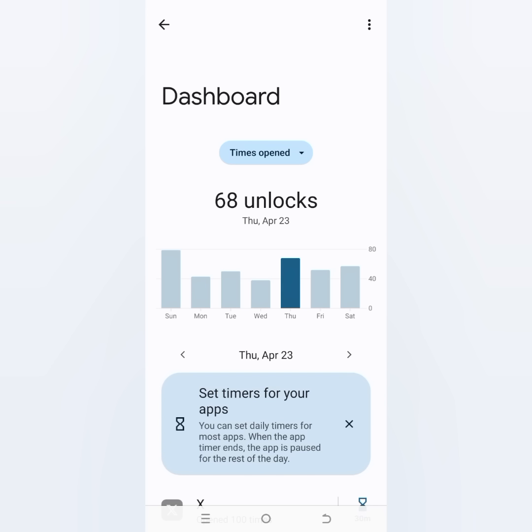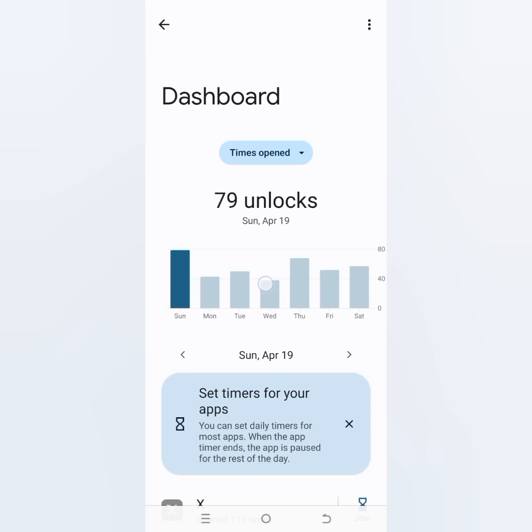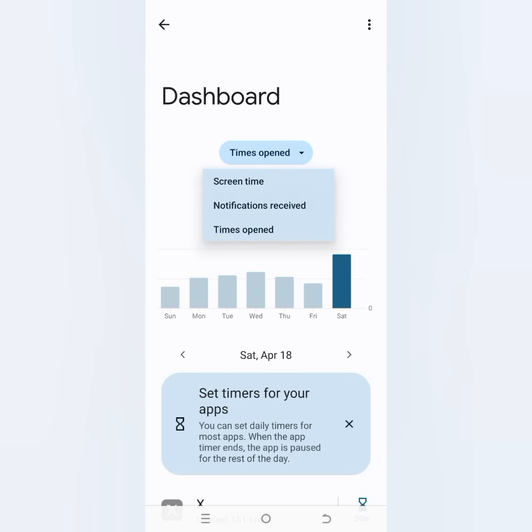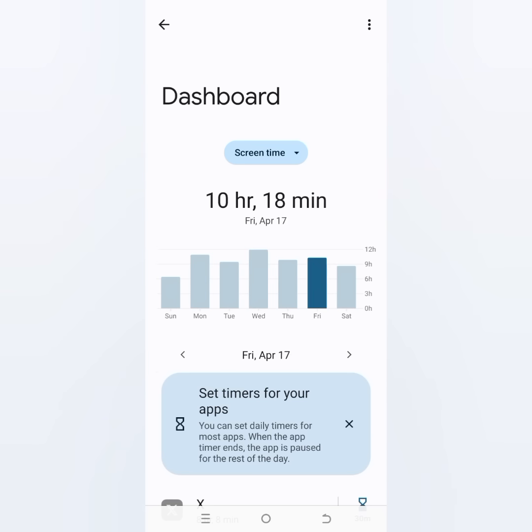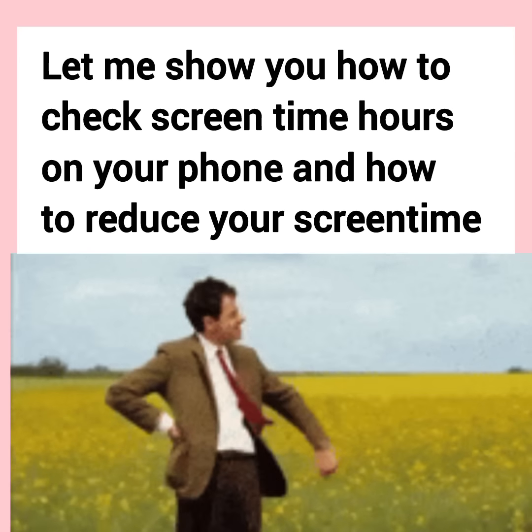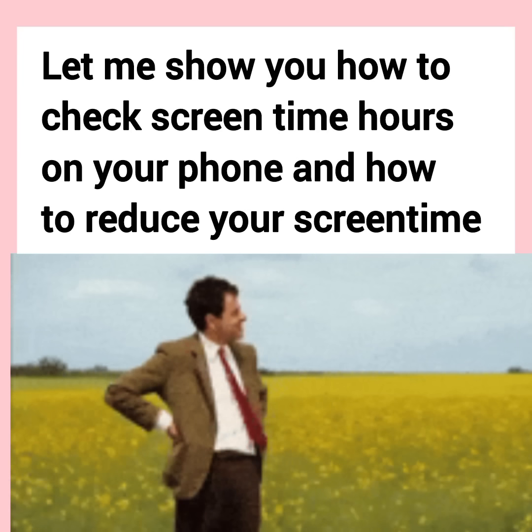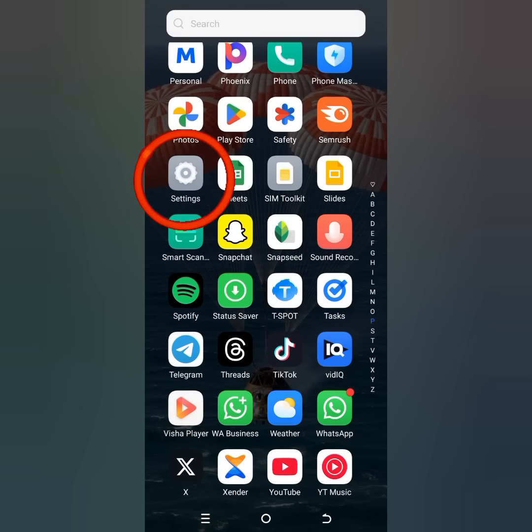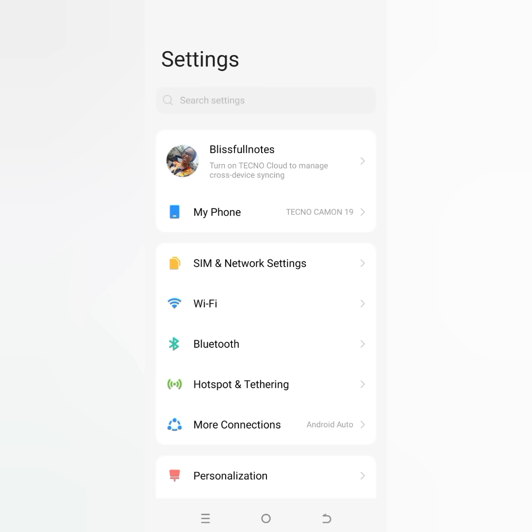So that's for Friday. Look at Thursday, look at Wednesday, and different days of the week. My God, we spend a lot of time, and I complain I don't have time. So I'm going to show you how to check your screen time on your phone. So open your phone settings. You're going to learn how to reduce your screen time if you wish to.